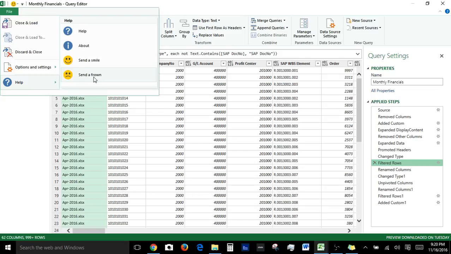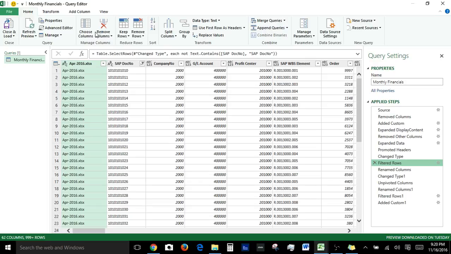So they have a feedback website where you can go type in your comments and add them, request them to add features or make it better. So this frown usually works if there's an issue with the Power Query itself, which usually is not there. So these are the options in the File tab of Power Query Editor. Now let's look at the options we have in Power Query.